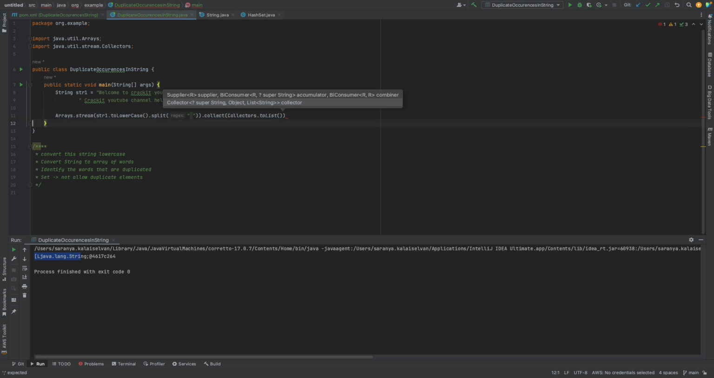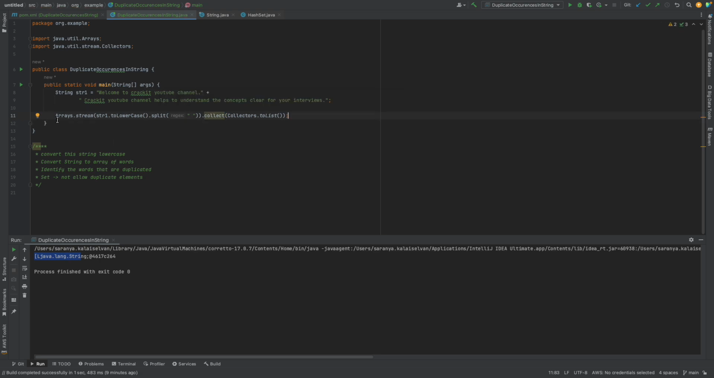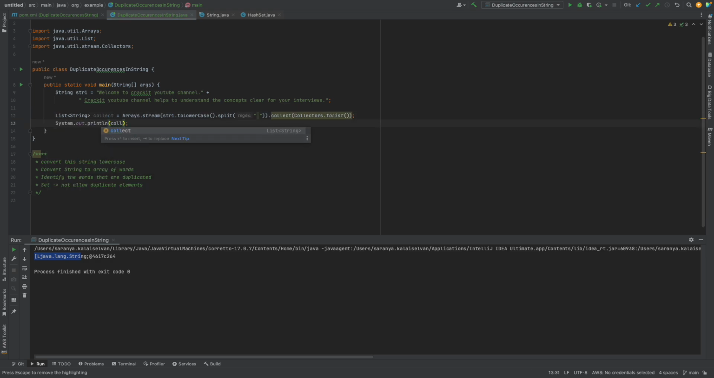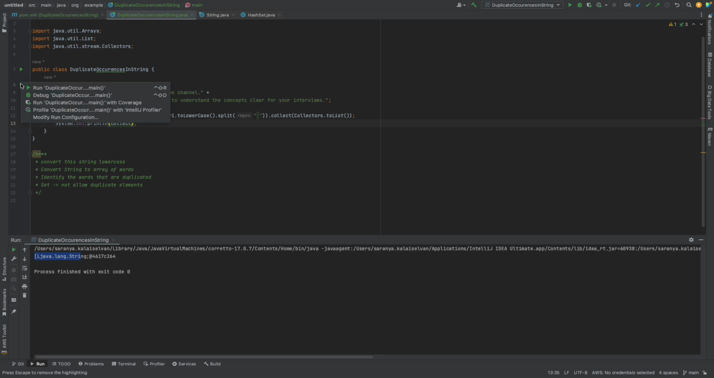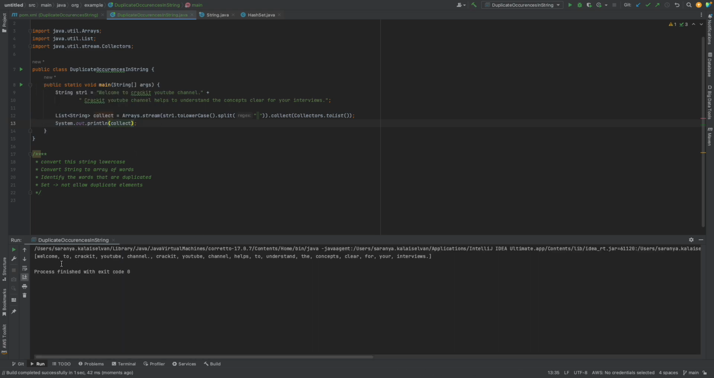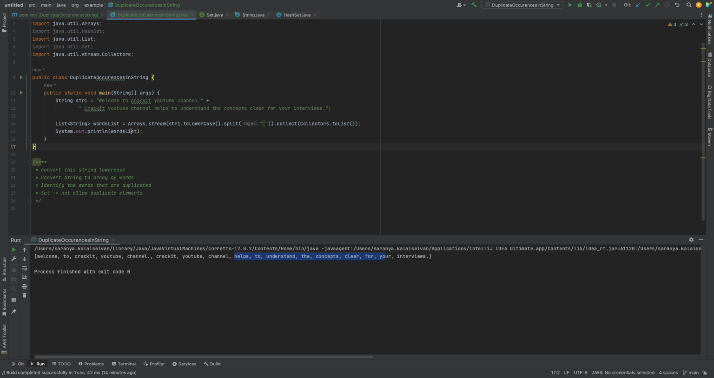So what will my list have now? Let's see by printing it. I'll introduce a local variable and print it to see what is there. Just for easy understanding, ideally it should have all the words. See, welcome to crack it. I have used lowercase, so everything is in lowercase, and you can see all the words are now in my list.